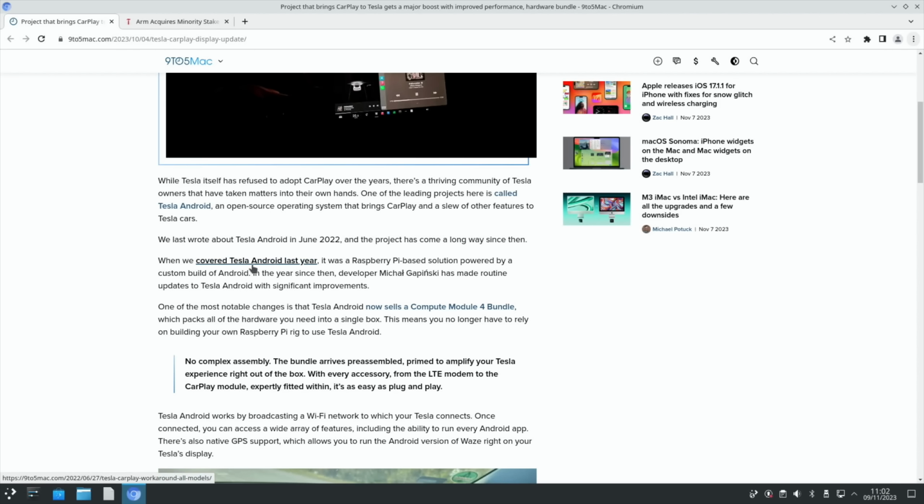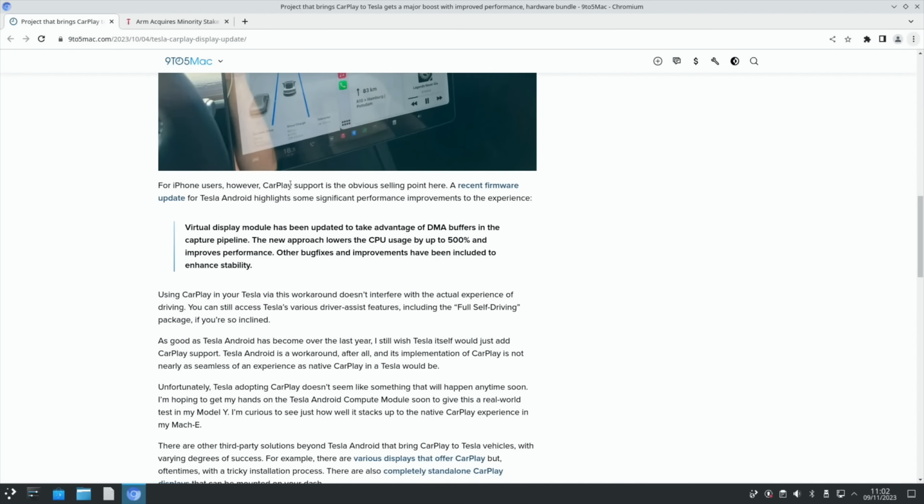And here you go. When we covered Tesla Android last year, it was a Raspberry Pi based solution powered by a custom build of Android. For iPhone users, however, CarPlay support is the obvious selling point here. A recent firmware update for Tesla Android highlights some significant performance improvements to the experience.